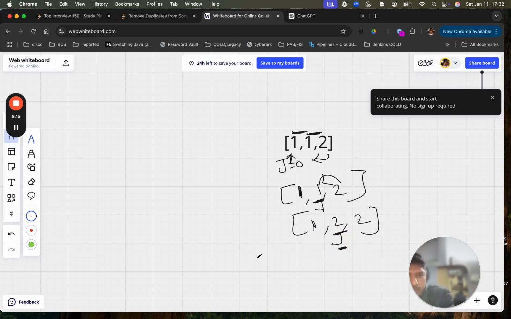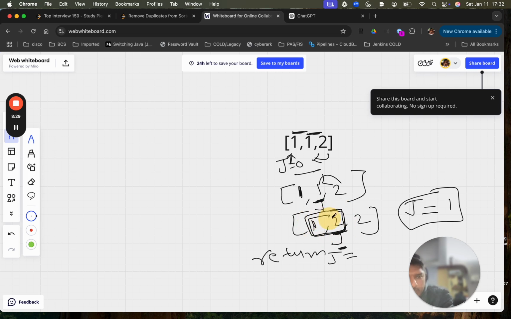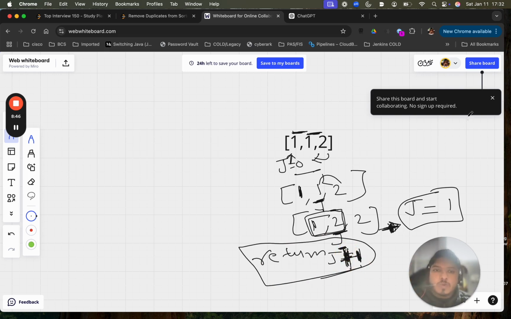So from here, if I return j, the value is 1, right? Initially it was 0, now it's 1. But the total number of elements which are unique, or not duplicates, is 2, right? So we say j plus 1. Why are we doing this? Because this is a zero-based indexed array, so we always add plus 1. There are 2 elements, so we say j plus 1, and this will give us the actual output. That's the reason we have done j plus 1.